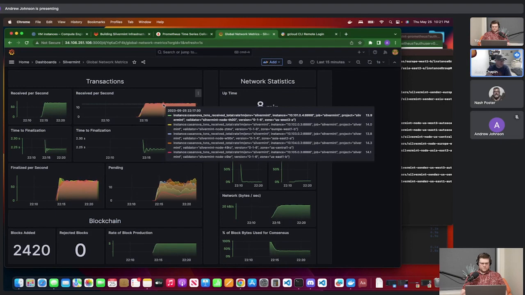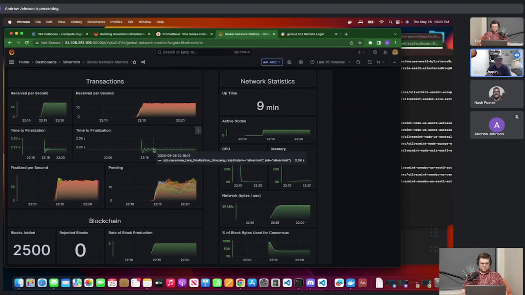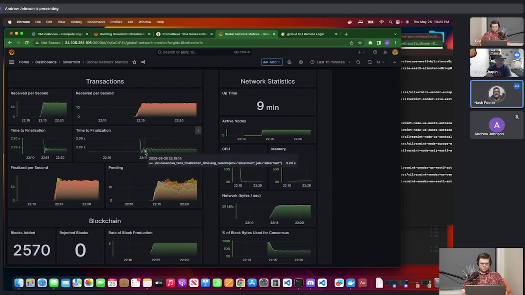So this is how long it takes for a transaction to be completely finalized. Nash, I think you could probably explain that better than me. I'm on the operations side, but for it to be finalized on the network, and so we're averaging a very solid 2.2 seconds. And you can see the little wave that's occurring there, it's going to just smooth out and stay right there.